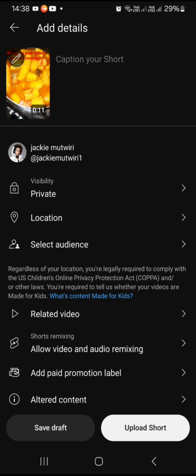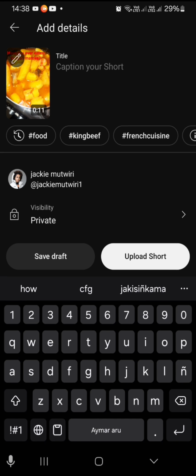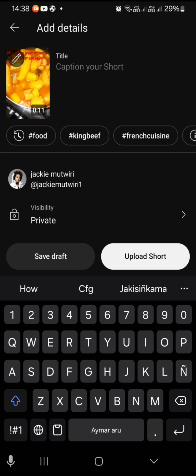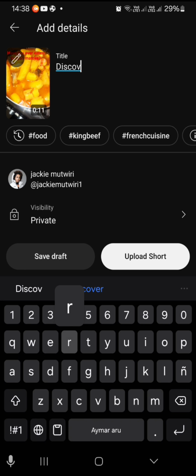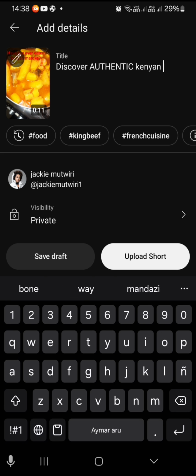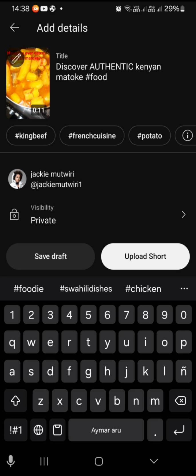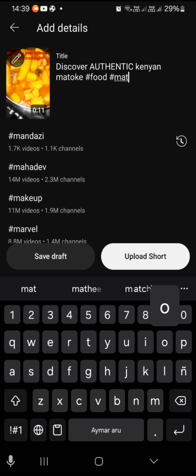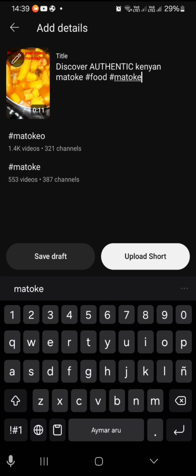So yeah, select it, and then you tick in here where you have to write the title of your short. This is the title of my short. Yeah, discover authentic Kenyan matoke recipe. And then I also wanna add some hashtags, food, matoke, shorts, whatever you wanna add.